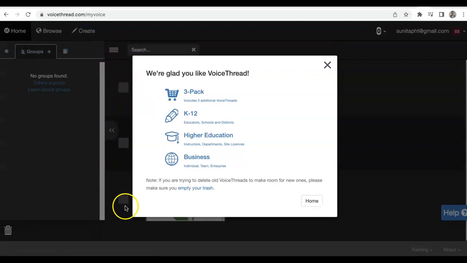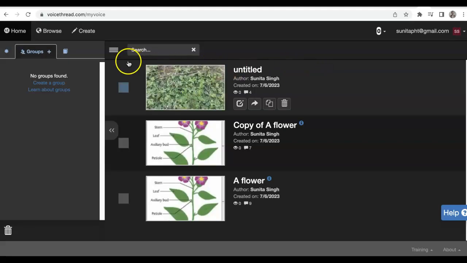Since I've already created 3, it won't allow me to make more unless I subscribe to a higher version. So you can always delete an old one and reuse it if you do not want to subscribe.